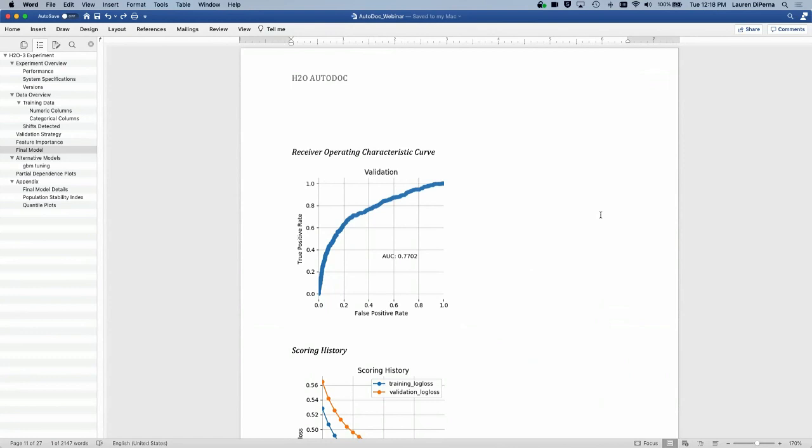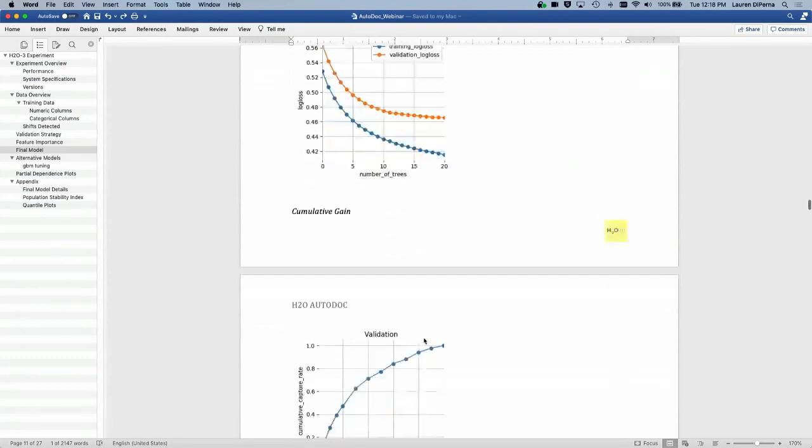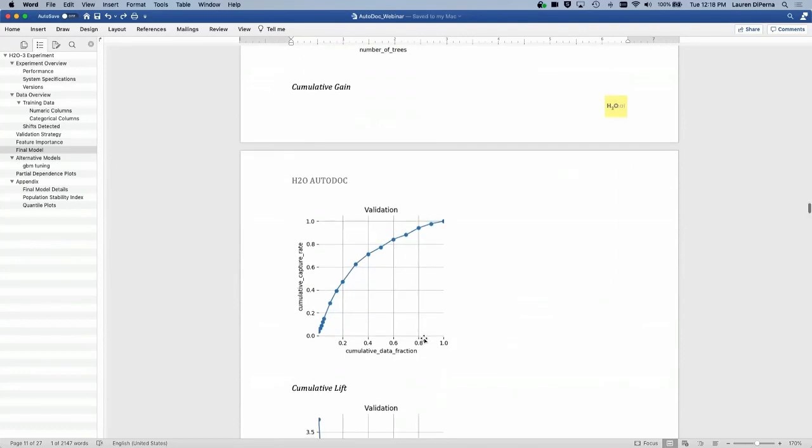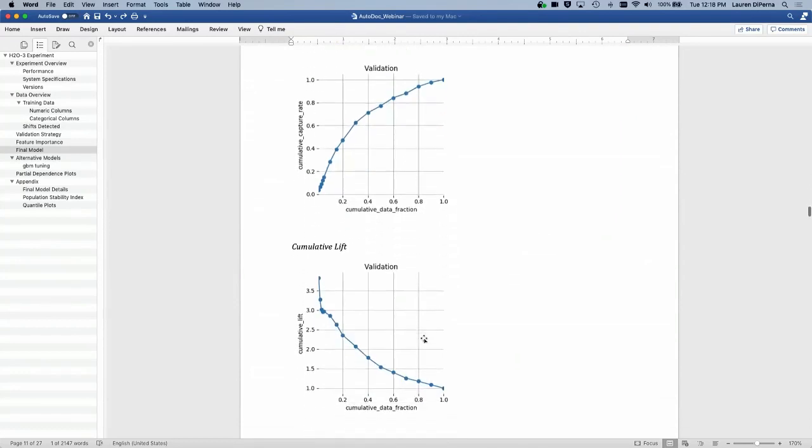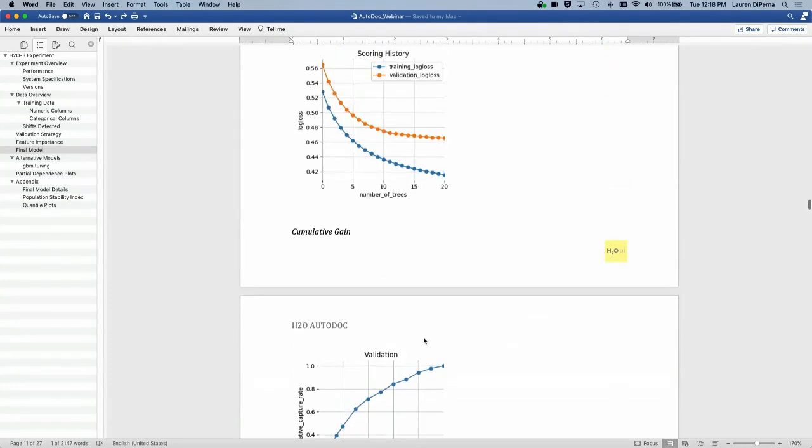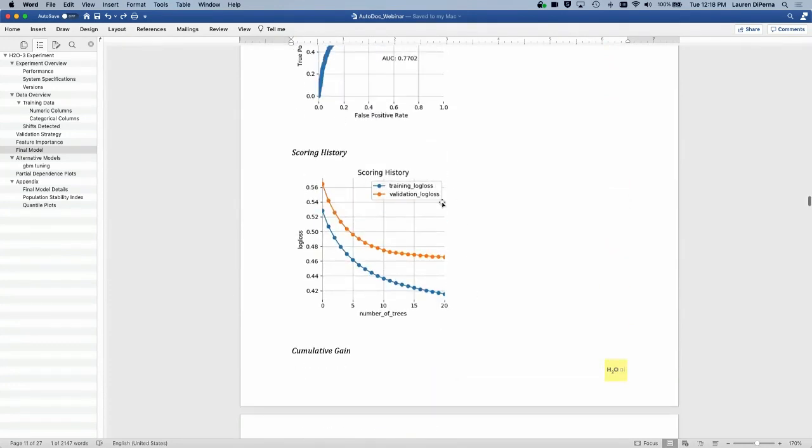The next set of plots are standard classification plots that most people would like to see, including the ROC curve, the cumulative lift, and the cumulative gain. Another nice thing about H2O is it provides you with the scoring history. So you can quickly see if there's a point maybe where your model is starting to overfit. We see that happening around the 10th tree.